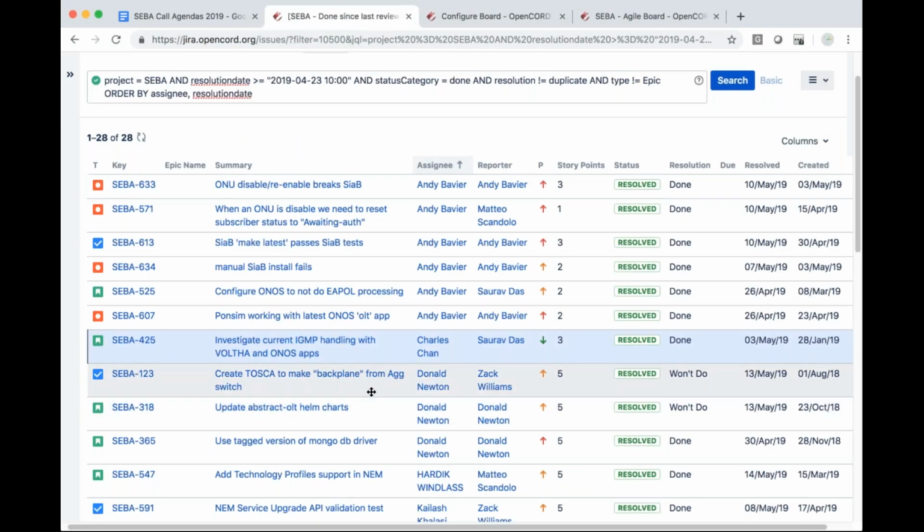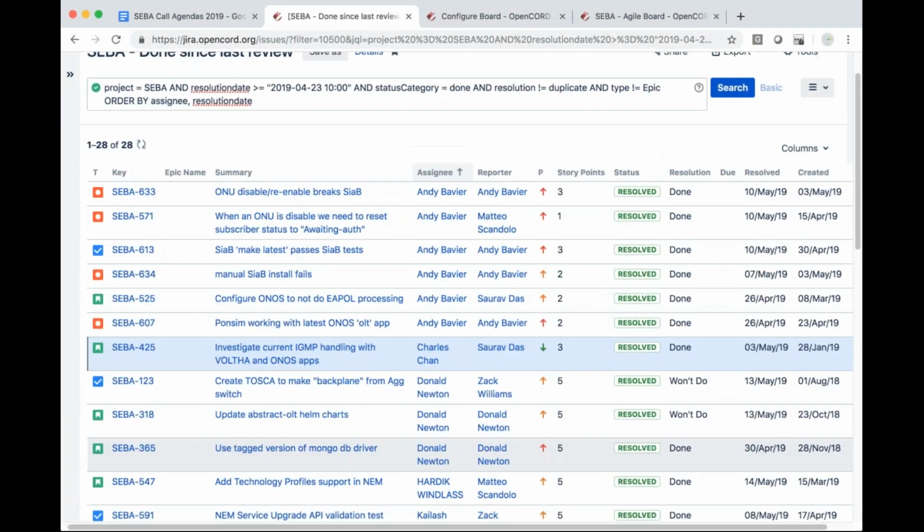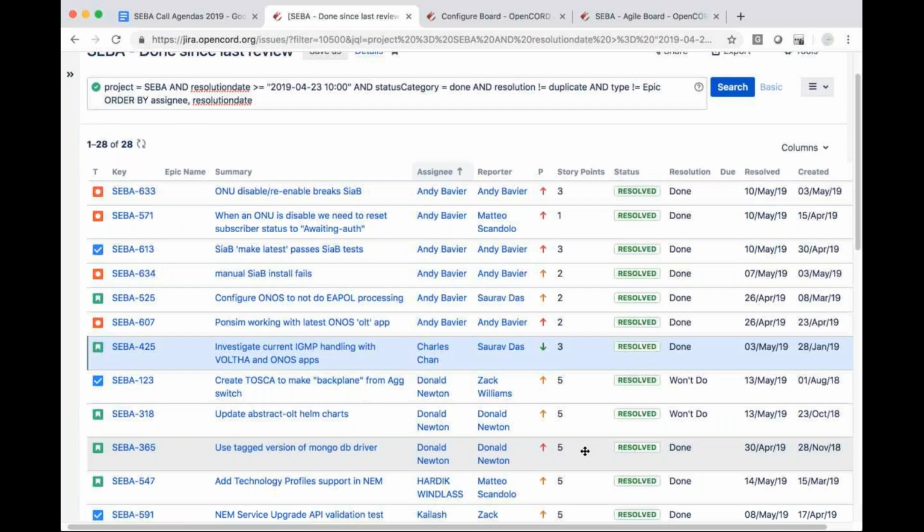Moving on, the next few items, there are two, I think these are related to abstract OLT that are marked as won't do because of AT&T moving away from abstract OLT. A few items are in that category. And the last one was using a tag version of the MongoDB driver. Don had an outstanding patch that switched to dep and updated the MongoDB driver, which has been merged.